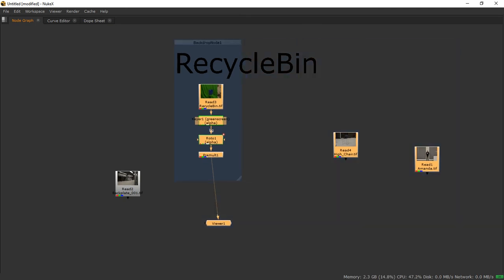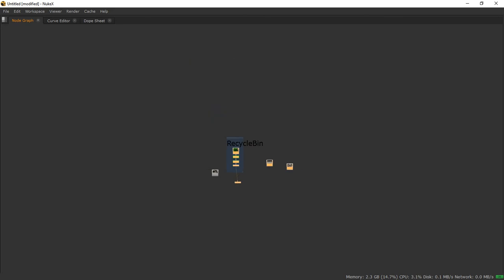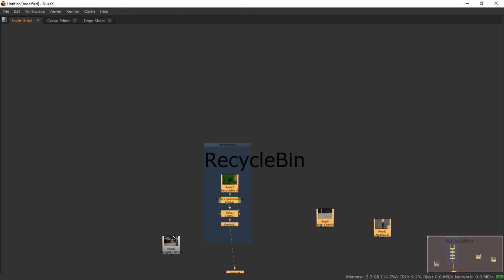Yeah, it's very cool because, again, it helps us stay organized, and from a distance, we can see, oh, there's a recycle bin, okay? What's that? You need to go up. Then you have to move these down.